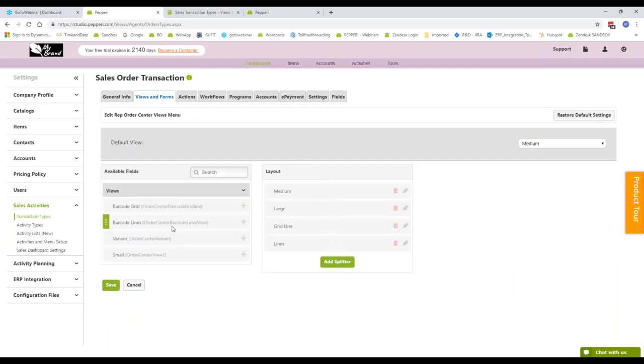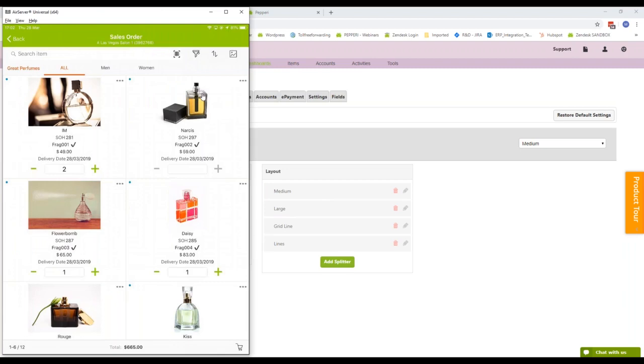But if you wanted, you could add a small view or something called a variant view, which allows you to see the film strip of all the different colors available for an item on the bottom. If you want them to scan items using a barcode, you'd add the barcode view. So these are the views that I've decided to make available, and you saw them here in my order center. That's the order center view menu. So basically every one of these components that you see in the order center has a matching configuration area in the studio.